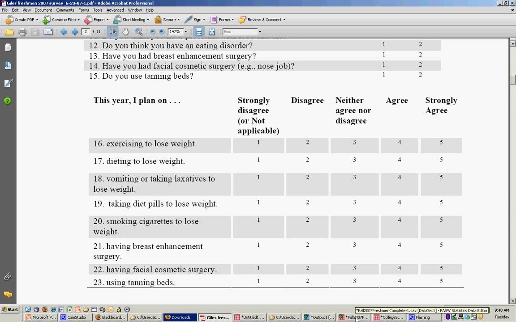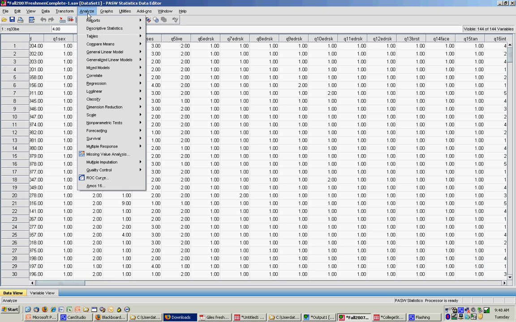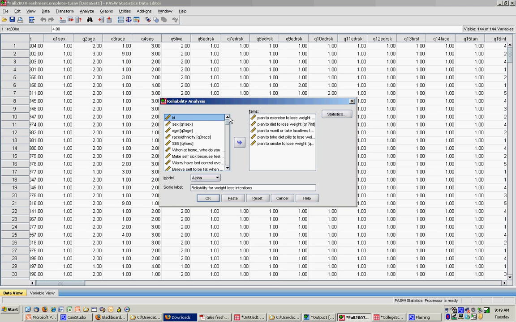I'm going to go into my SPSS data set, and I'm going to go up to Analyze. Then I'm going to go down to Scale, and from Scale I'm going to go to Reliability Analysis, and from there I'm going to select the variables that I want to put into my reliability analysis. So I've got them already here, but let me just show you a little shortcut.